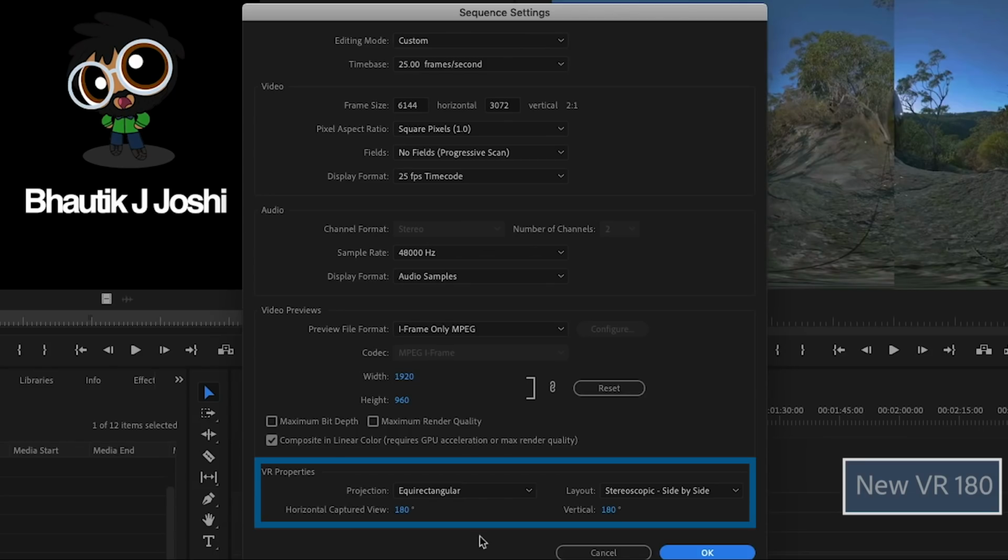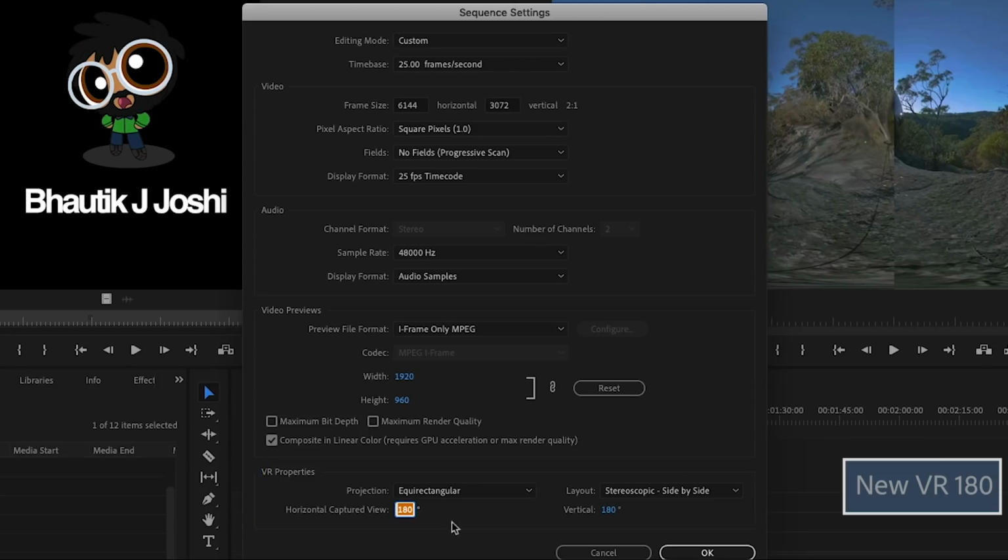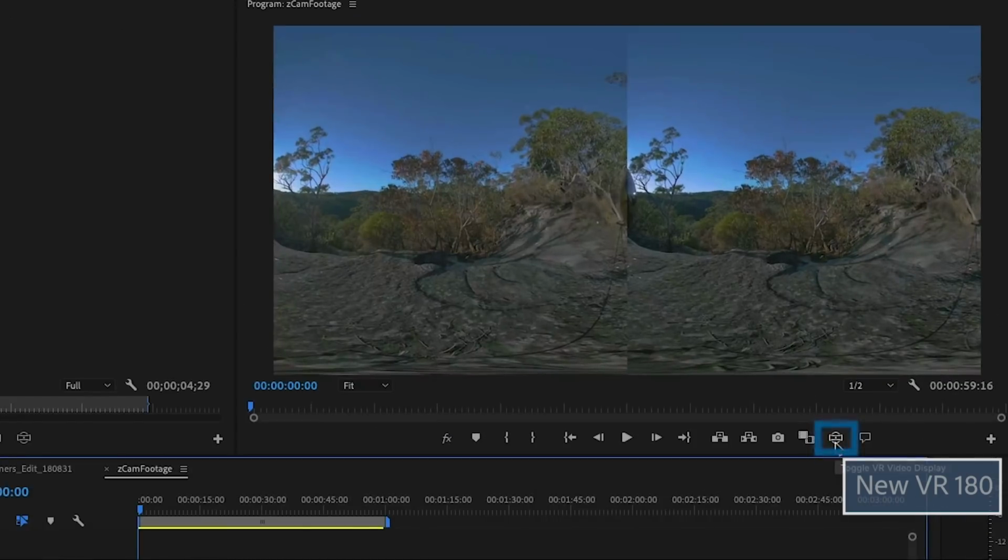These VR properties actually come from metadata on the clip itself. If for some reason it comes in as a 360, you can always just reset it here back to 180 by just typing in 180. So you always have full manual control if you need it. And now I'll just toggle my VR display.